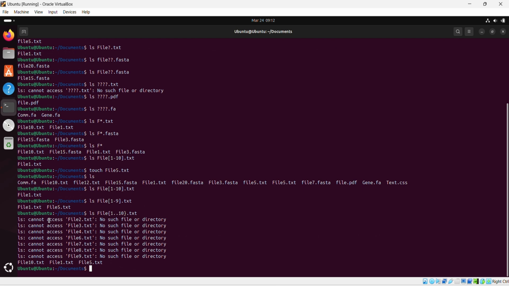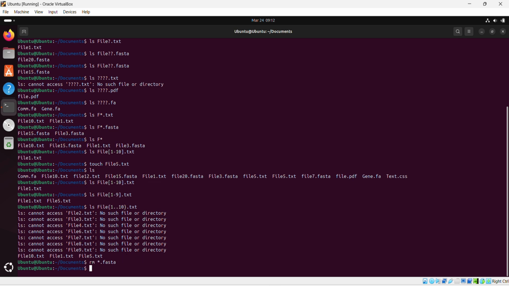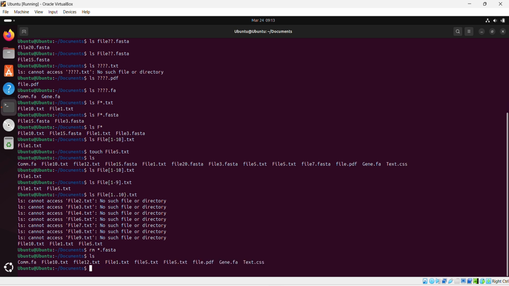These wildcards can be used when performing several other operations in Ubuntu, not just listing files. For example, let's say you want to delete or remove all files with the .fasta extension. All you need is the command rm *.fasta and press enter. No error indicates all the files ending with .fasta have been removed. You can confirm this using the ls command.